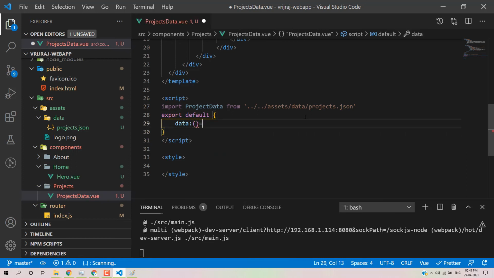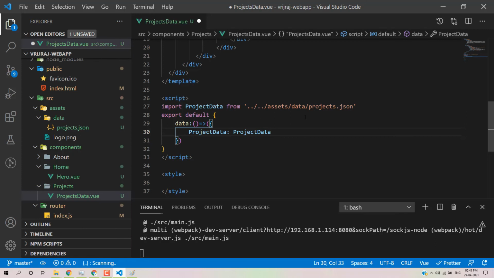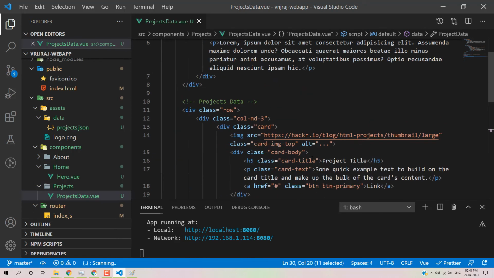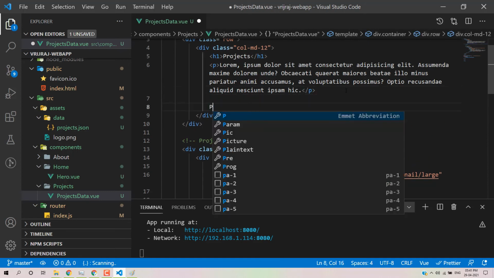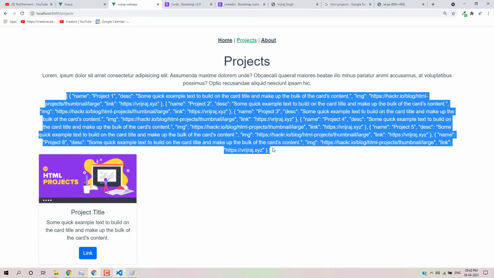Now we need to create a data field. How can we create a data field? This is the syntax. Here we can write projectsData is equal to this one, project data from JSON. Just for understanding purposes, here you can print the data. We have an array of objects stored in this particular variable, so we can perform operations on it, or we can print the data. So this is an array of data.